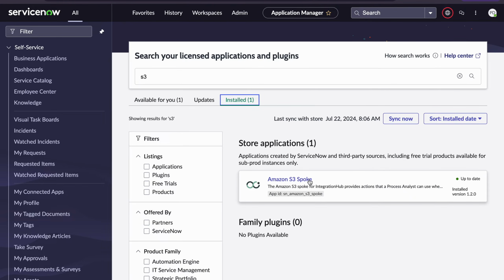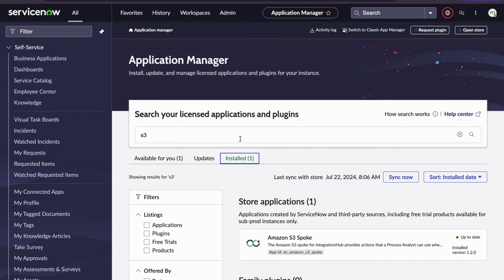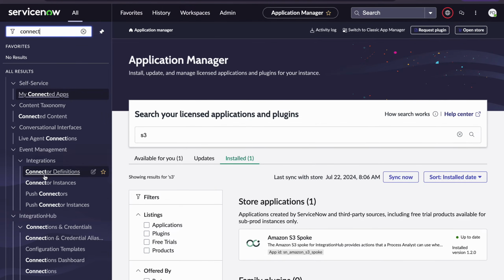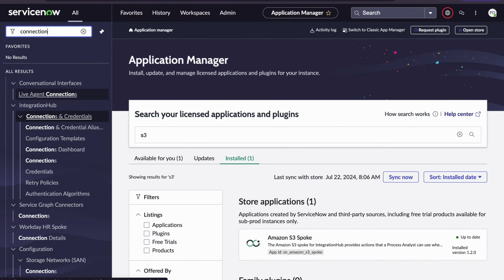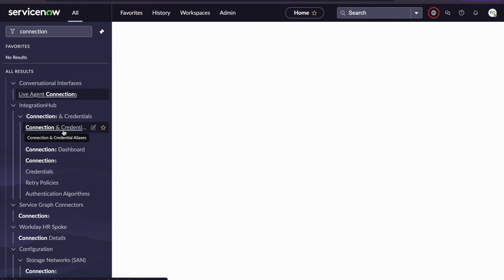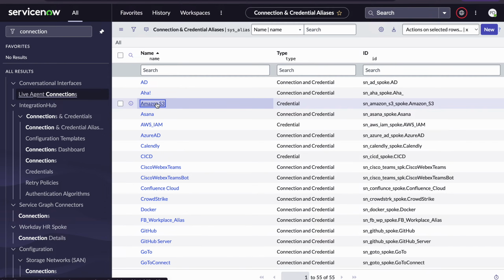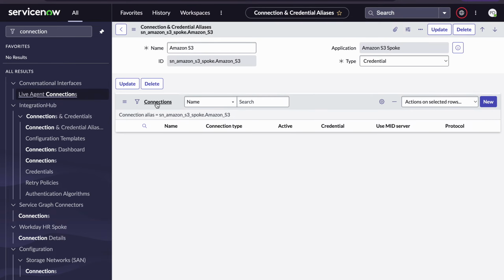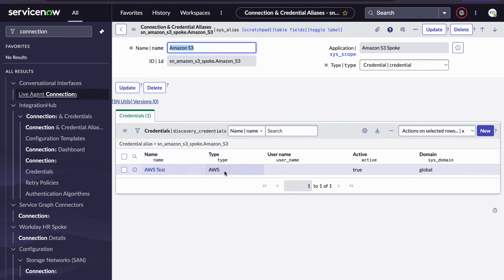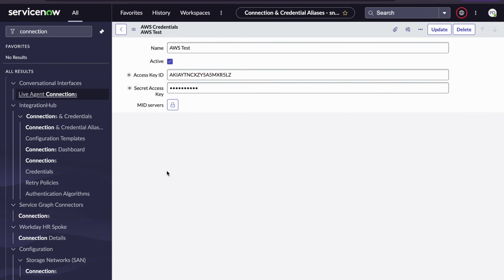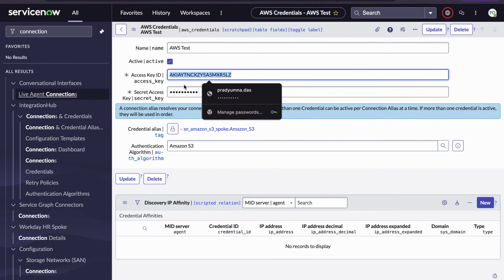Here you can see Amazon S3 Spoke. There is one Amazon S3 Spoke. You can install this. Once you install, you will be able to do that. Then you can search for connection and credential alias. Here you will find for Amazon S3 by default one connection credential alias will be there. You can open this, and below that in the credential section you can click on the new button and you can create a record.